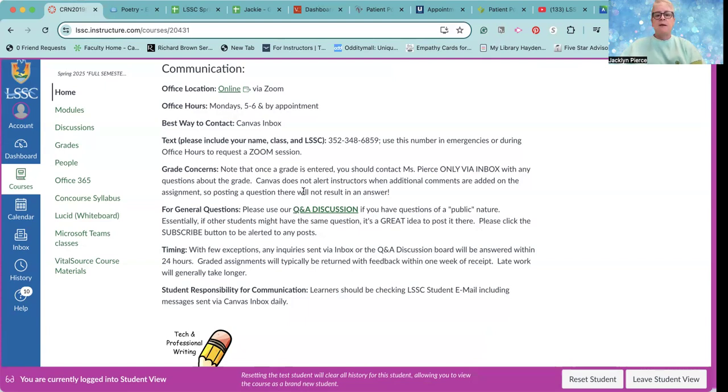You can text me though, if you have an emergency or some kind of urgent question. My text number is there. Please do include your name, which class you're in, and that you are at Lake Sumter. You are the only ENC 2210 that I have. So if you include the class, I will know.